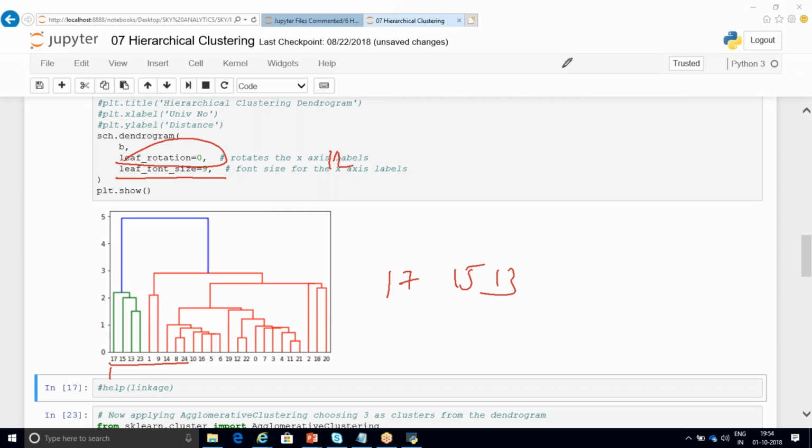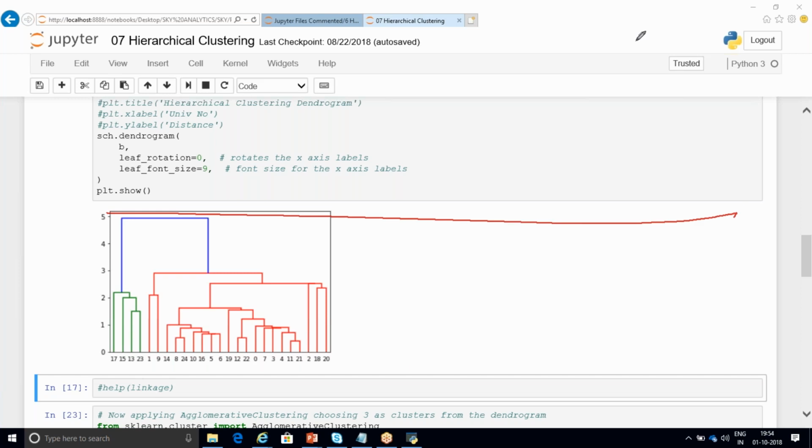So these two are optional. If you don't write these two also, it will work. But the problem here is, you want to get your dendrogram like this. So if you want to get a bigger dendrogram, you can set your figure size.